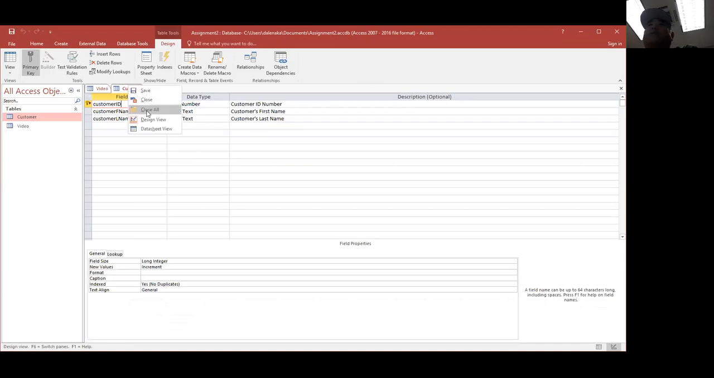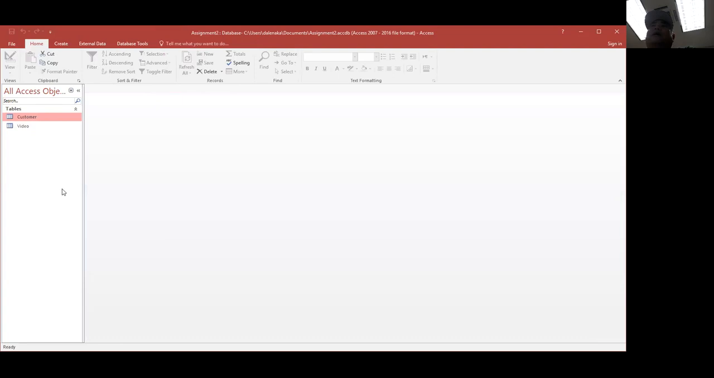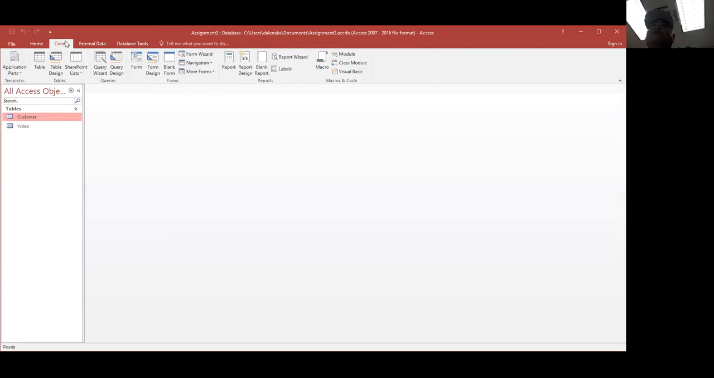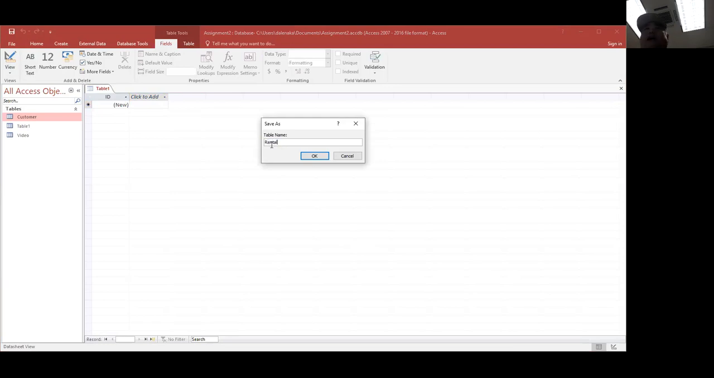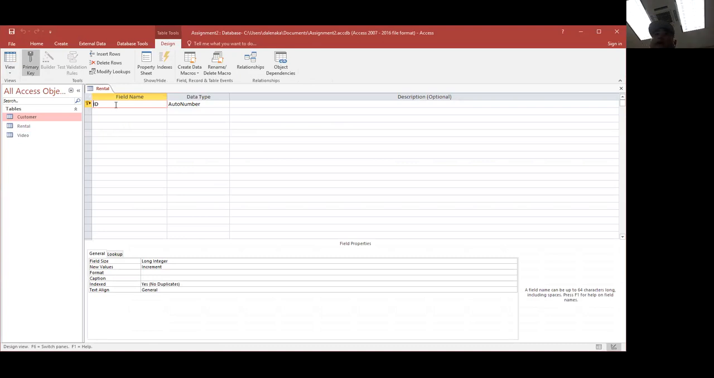I'm going to close all, and then I'm going to make my next table. Now, the purpose of this table: this is a transaction table. What it does is keep track of every time a customer rents a video. So I'm going to go over here and create this table. I'm going to go to Design View again. I'm going to call this rental. Again, it's a transactional table. You'll keep track of every time a customer rents a video and every time a video is rented to a customer. And I'm going to say this is rental ID.